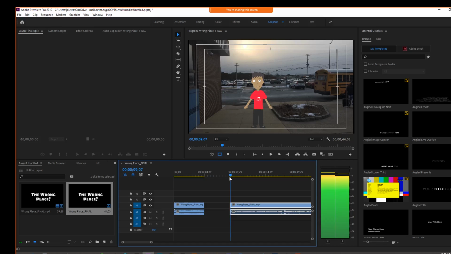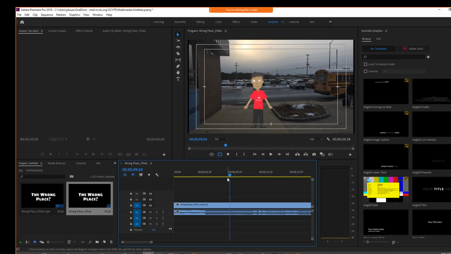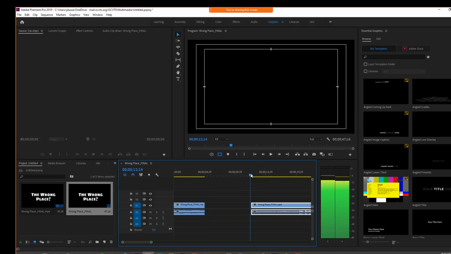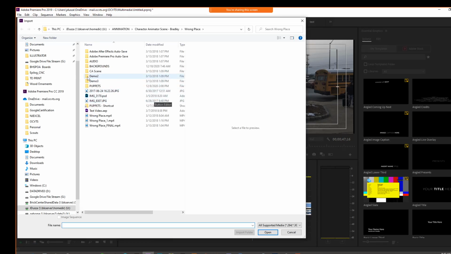Oh, I didn't get that. I thought I trimmed it at the right spot. Let's try that again. Let's try trimming or cutting here. Alright, so now if we move this and we just look, yep, alright, good. So no title. Now I'm going to import my walk sequence.